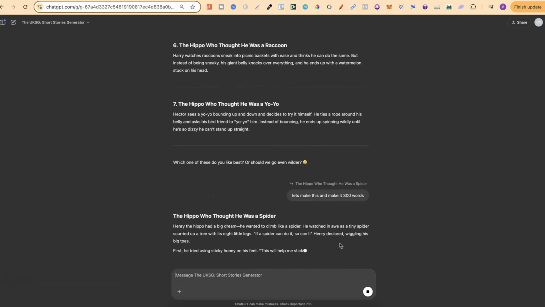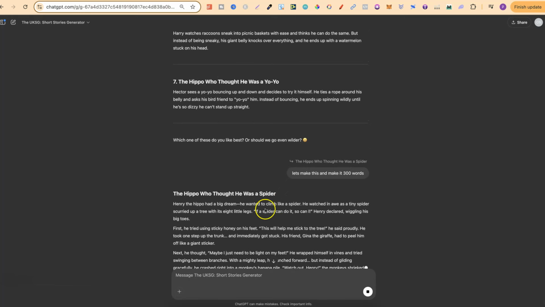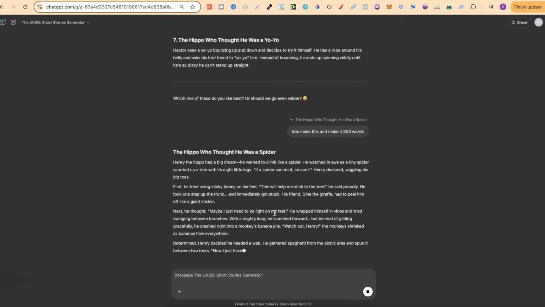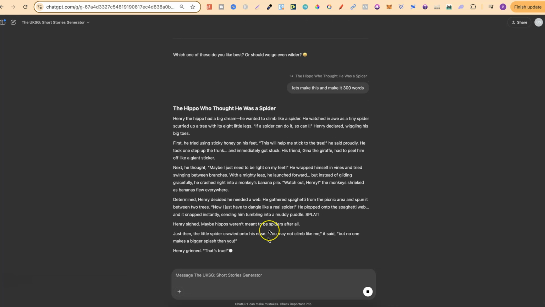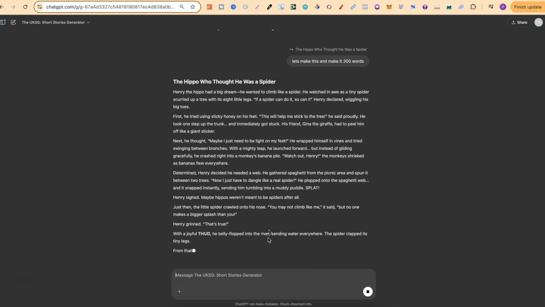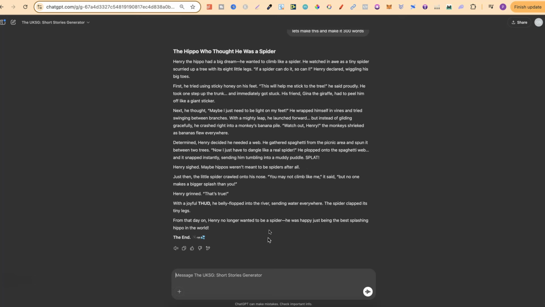And now, as you can see, it's going through and writing the story for the hippo who thought he was a spider. Now let's just give this a few more minutes as well, and then we'll have a quick read, and then we'll just check to see if it is actually any good. But we've actually gone from idea to story in less than 5 minutes, which is absolutely insane. So this generator is really good at creating stories if you already have an idea in mind and you just want some help with the idea of that story.